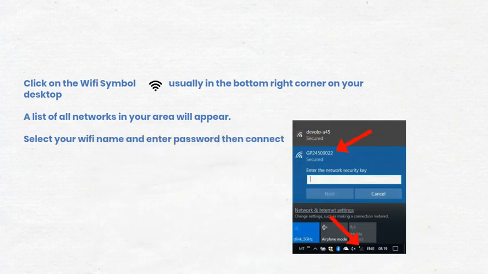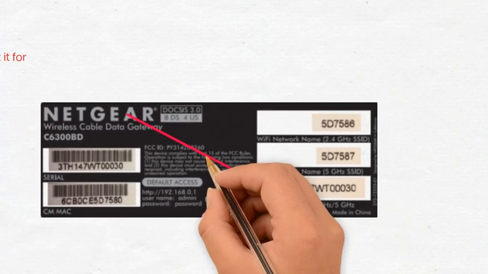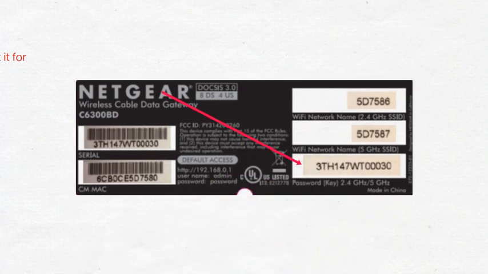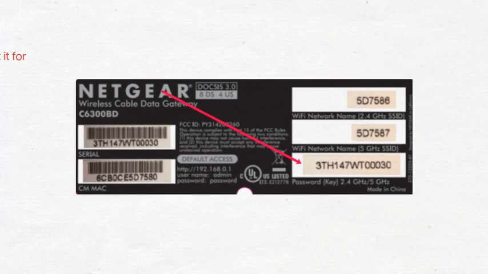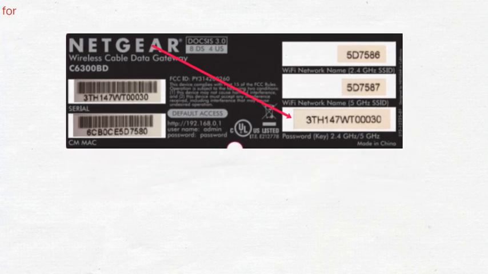You may be wondering, which network is mine and what's my password? If you don't know the name or password of your network, simply go to your internet box, and on the back or underneath, you will see the default network name and password. Use this information to connect to the internet, and you're all set.